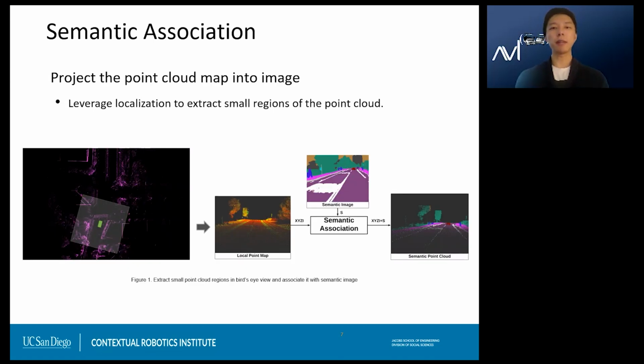Once we have the semantic image, we use the vehicle's pose to localize it in the dense point cloud map. We then take a small region of the point cloud centered around the vehicle. By using the camera's intrinsic matrix and the transformation matrix between the LiDAR and the camera, we can project this local point map into the semantic image that we generated and find the associated semantic label for each point in the point cloud.